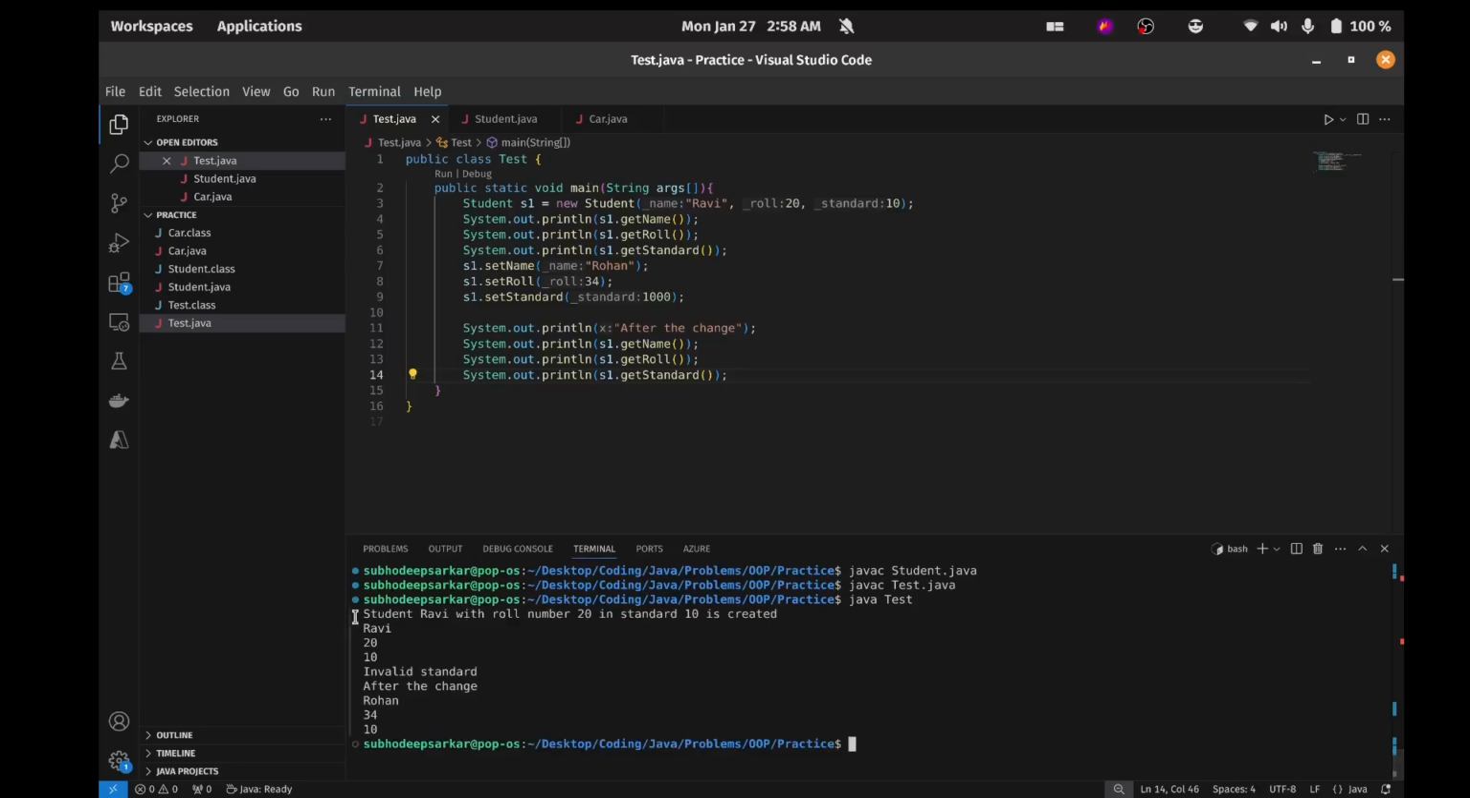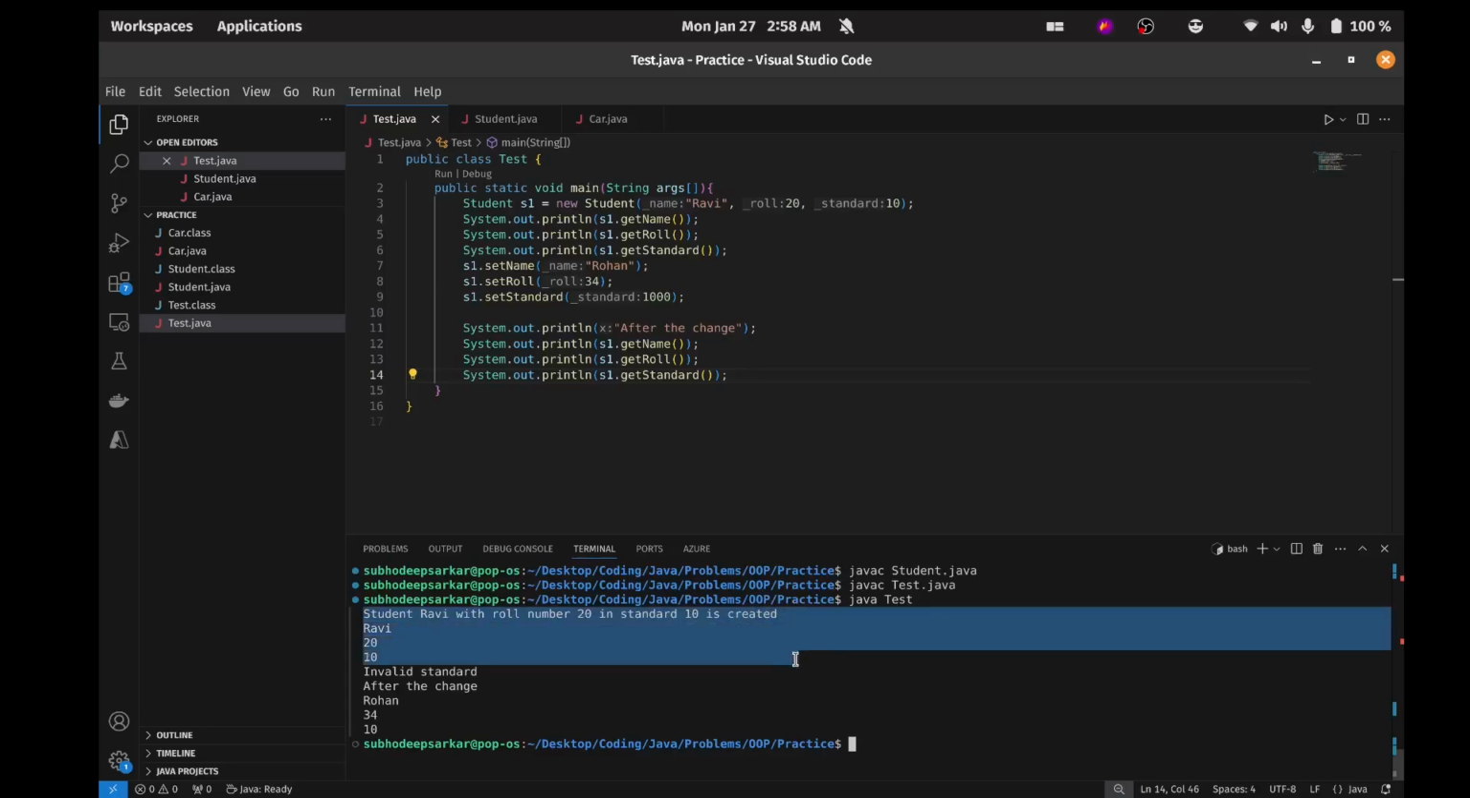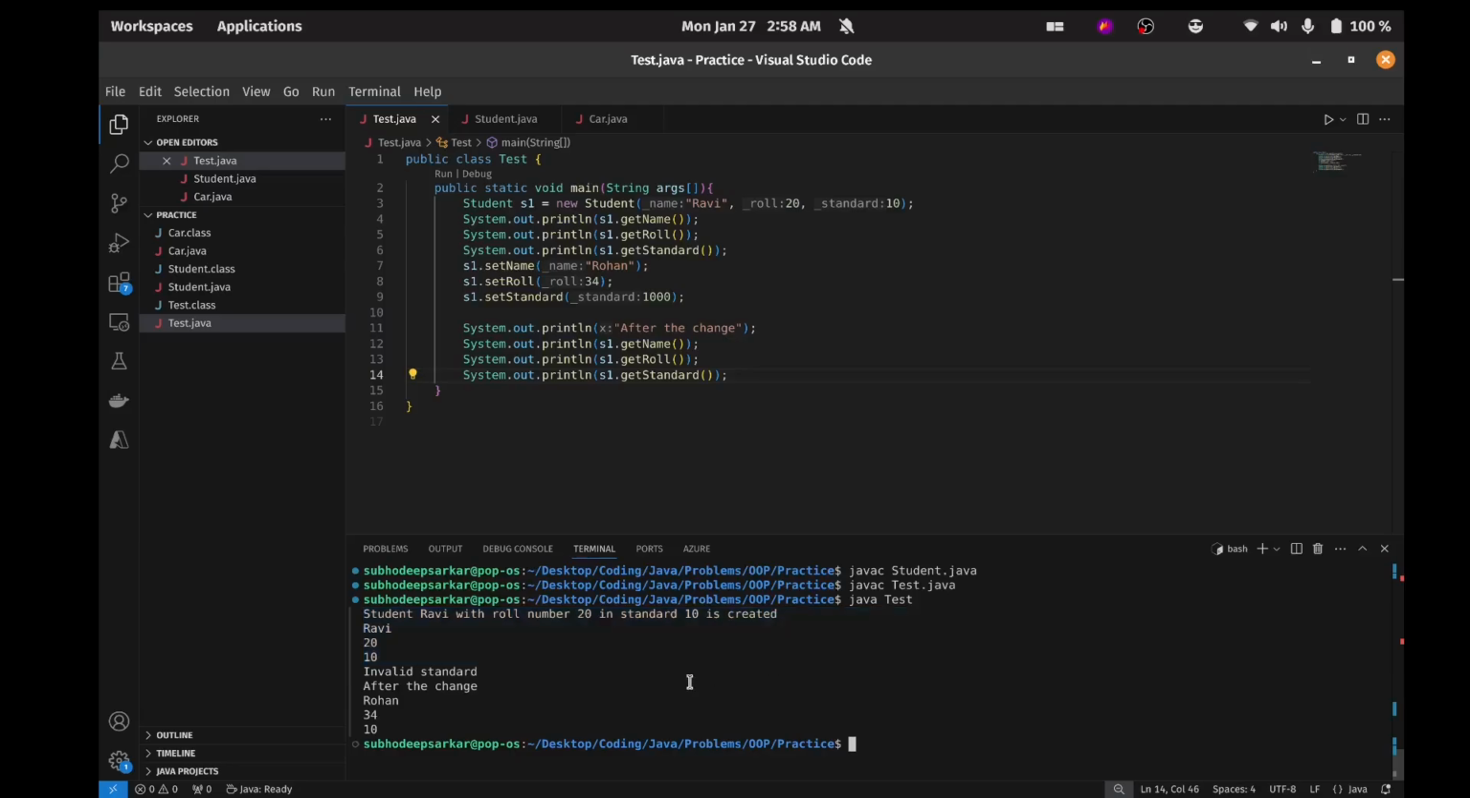So first of all, student Ravi with roll number 20 in standard 10 is created. Name is Ravi, roll number is 20, and the standard is 10. Okay. What happens then? You set the name to Rohan. Perfect, no issues. You set the roll to 34. It is less than 50 and more than 0. So, okay. You try to set the standard.